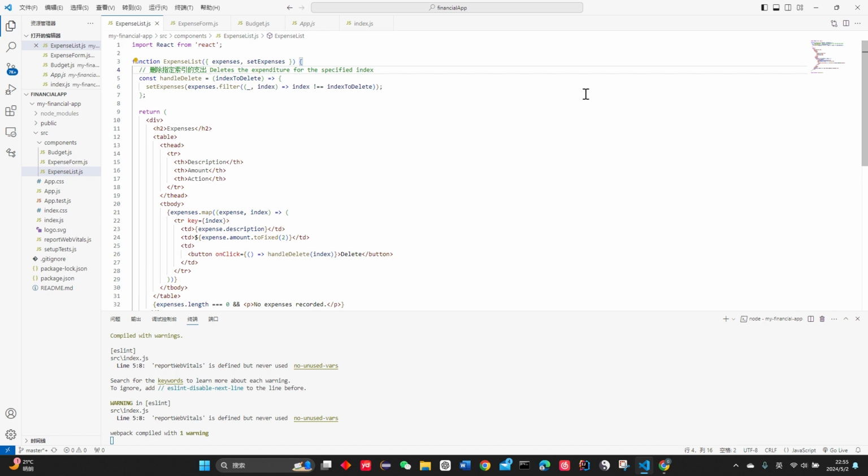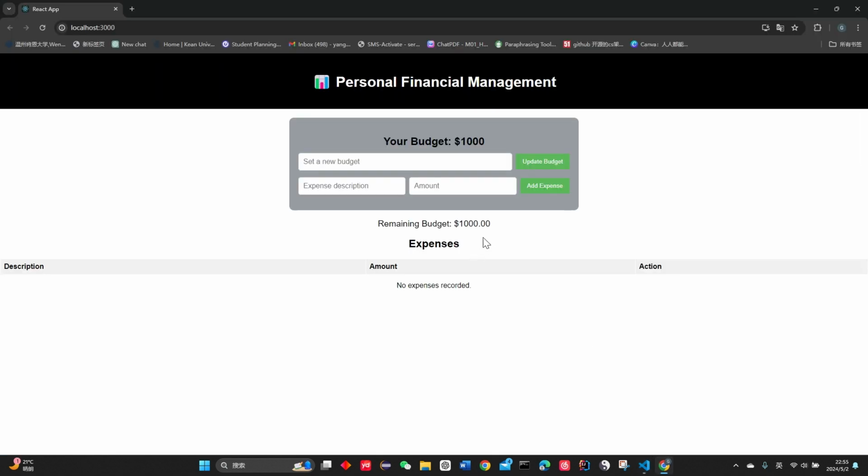So through this application, users can effectively manage their personal finances, staying within budget while also being able to adjust their budget as needs change. This project demonstrates the power of React in building responsive and user-friendly web applications. I hope you enjoy this project and find it practically helpful in your life.